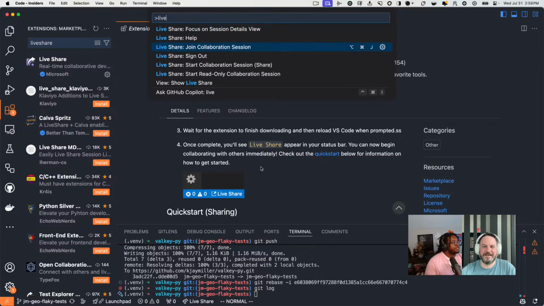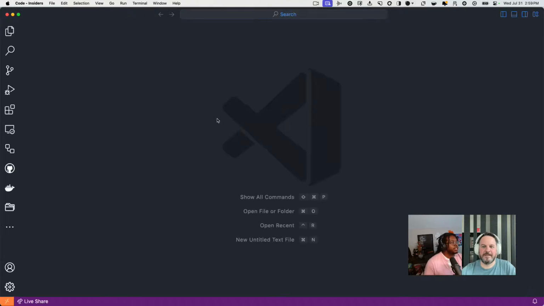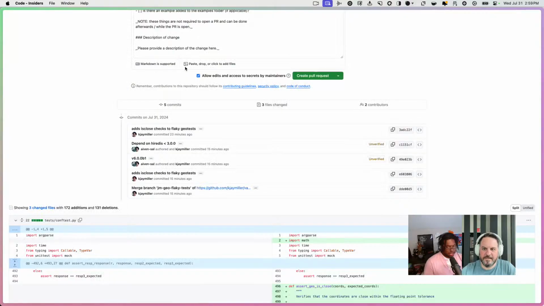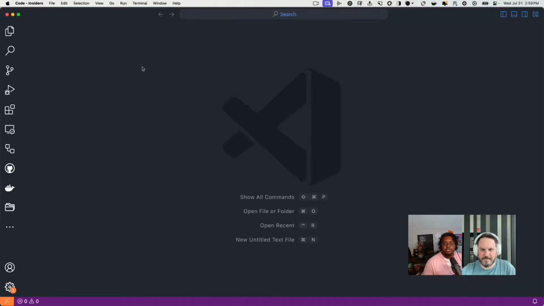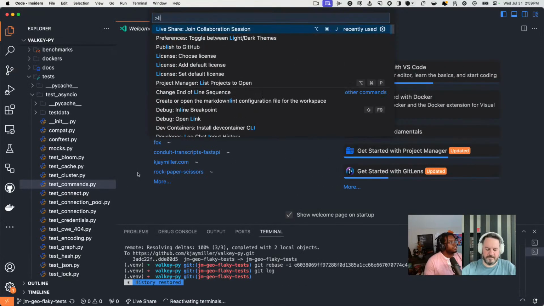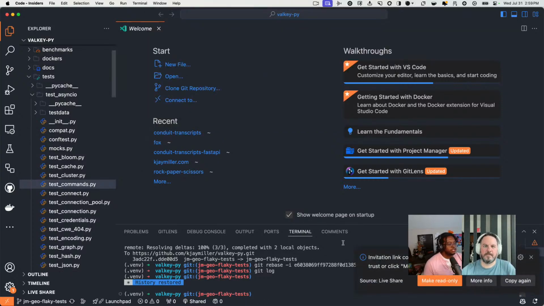Okay, so join collaborative session. Can I just copy? No, that's joining the session. I need to create the session. Right. Oh boy, here we go. Okay, let's close that. Reopen VS Code Insiders. Let's go into the Valkey project. Let's do a Live Share. Start collaborative session. Invitation link copied to the clipboard. So I'm going to go ahead and send that to you. I do think that this will give you visibility. Well, actually, I think you'll have both.